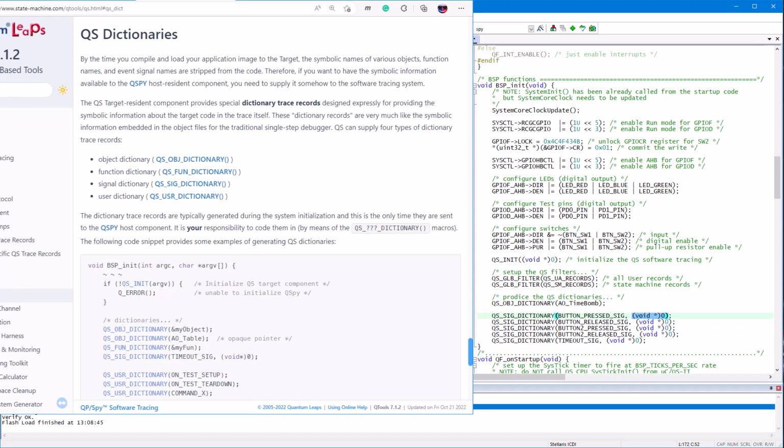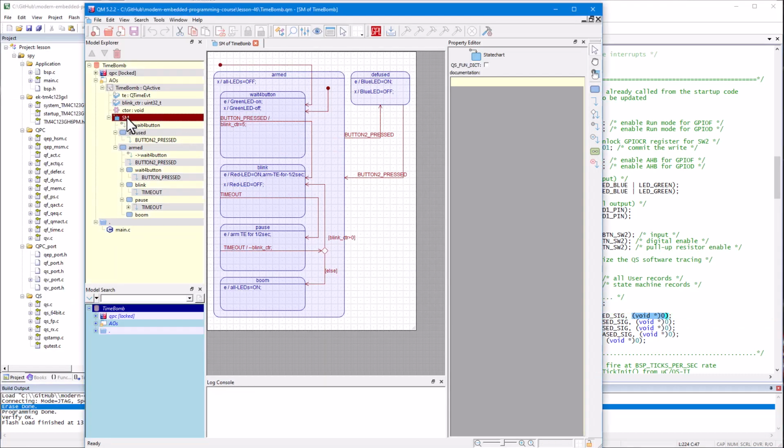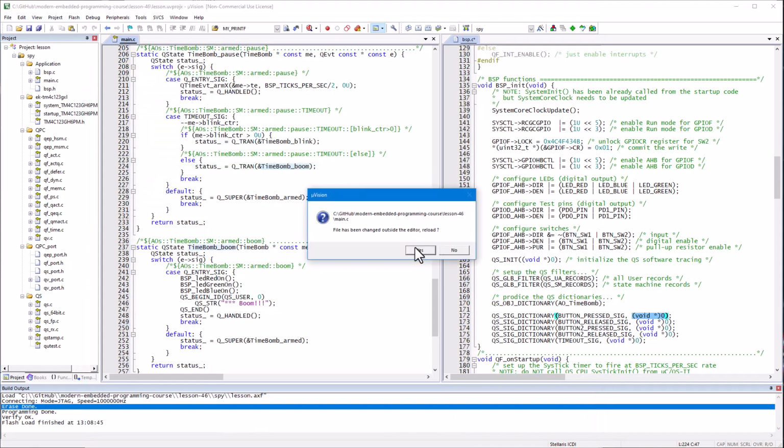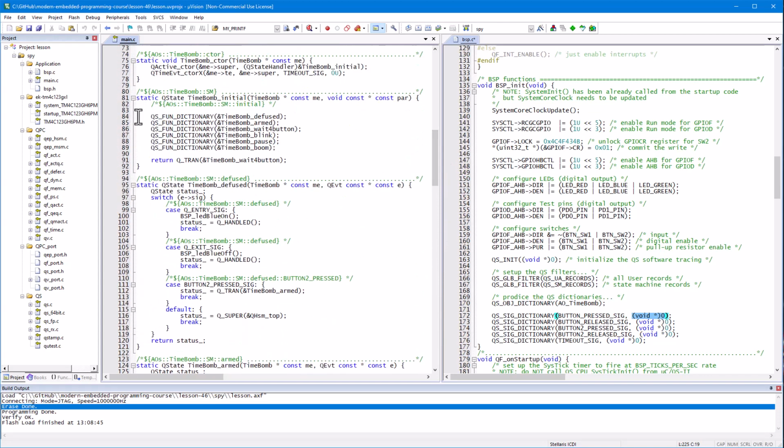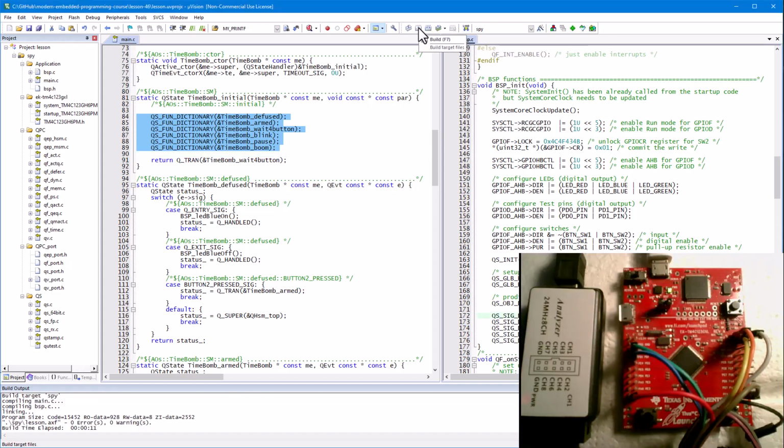And finally, function dictionaries provide symbolic information about your state handler functions. You can type them manually, like the other dictionaries, but they can also be generated automatically by the QM modeling tool when you check the QS Func Dictionary box in the State Machine Property Editor. After regenerating the code and updating it in the Microvision editor, you can see that QM added the function dictionaries in the topmost initial transition of your state machine. So this is about it as far as the most essential dictionaries are concerned, and it wasn't that difficult, was it? Alright, so now let's rebuild the code and load it onto the board.